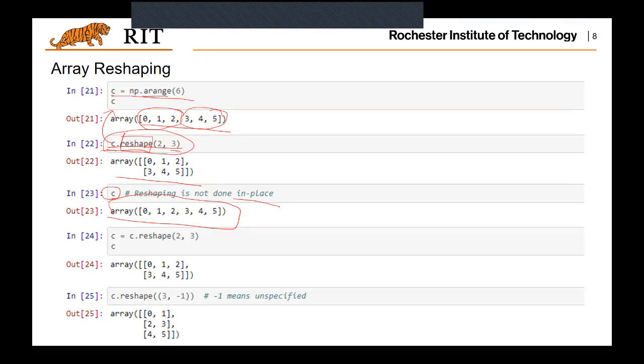So if you write the line like this, it will take the elements in C, reshape it to a 2 by 3 matrix, return it and assign this returned matrix to the original C. Then you will see the C has been changed. So you have to have another variable or the original C to store this returned result.